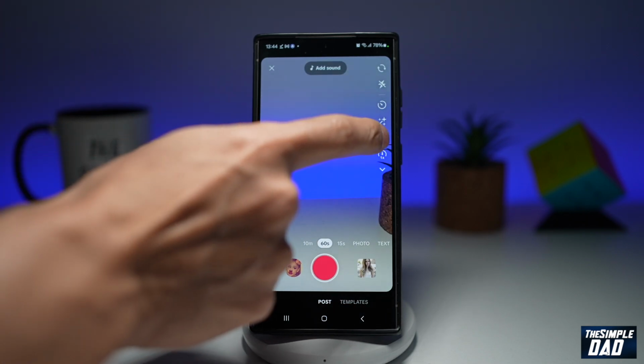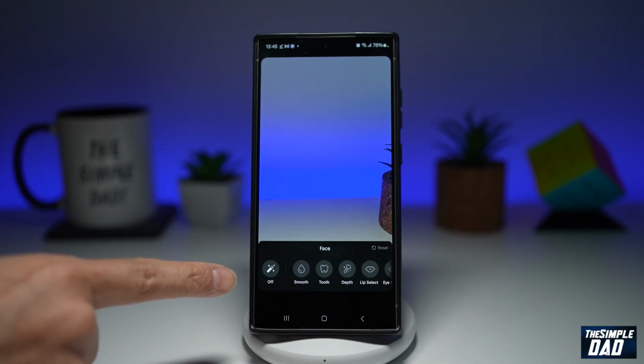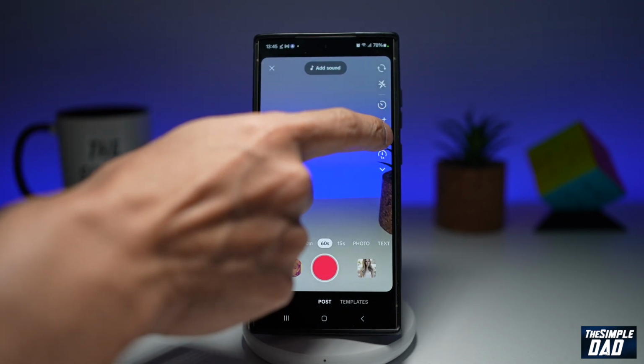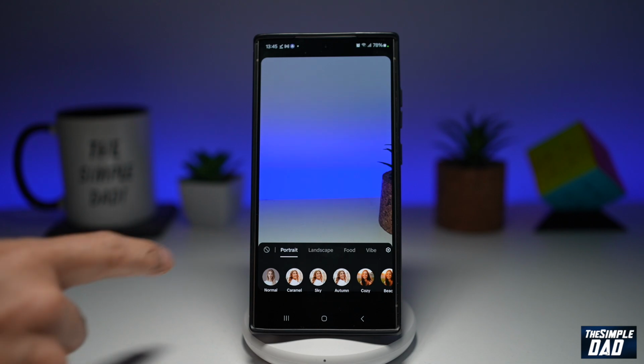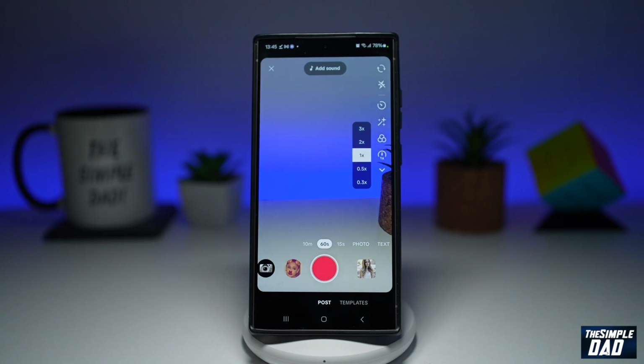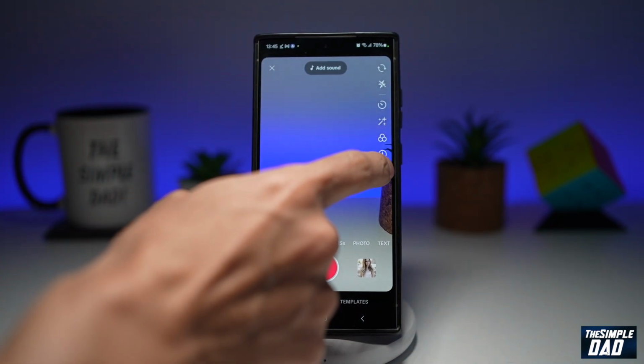Next, you can add effects. You can smooth your skin, whiten your teeth, or even go wild with the face filters. You want to look like a robot? Then there's an effect for that as well. You can also adjust the speed, so you can record in slow-mo for dramatic flair or speed things up for comedy gold.